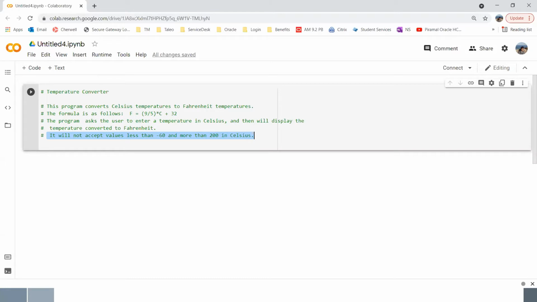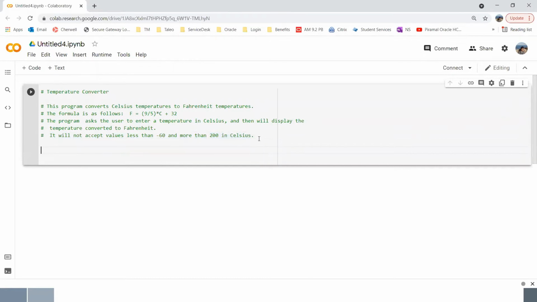To avoid this data causing computation errors, we do something called data validation. When we get the user input, we validate it. Is that user input correct? Is it within our range? Here I want the range to be not less than -60 and not more than 200 Celsius. So this is the condition for which we are going to write a program.